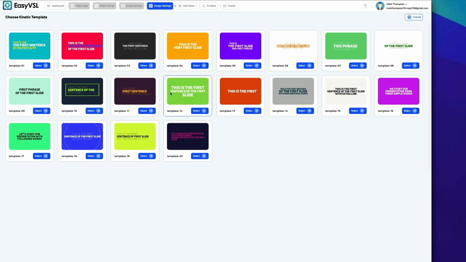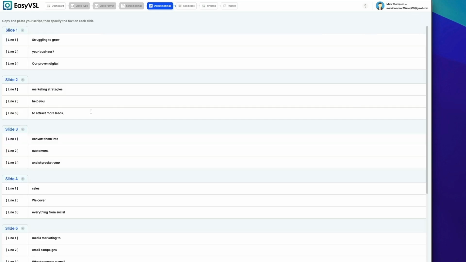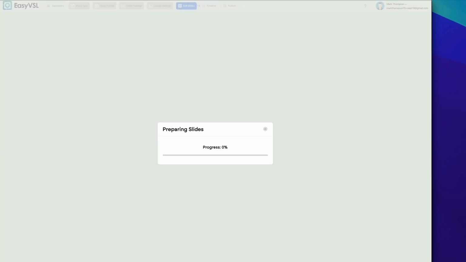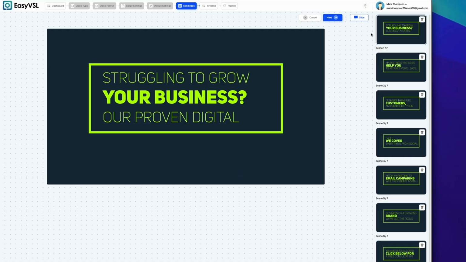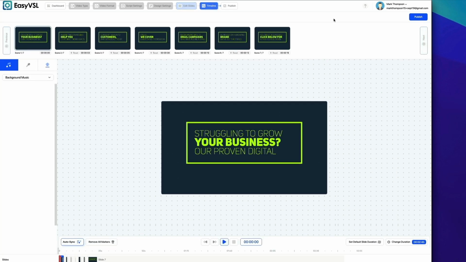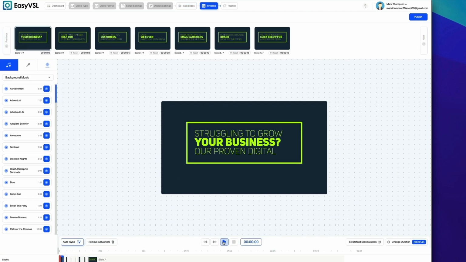And so now we have all these different slide templates. So let's just say this one. And it's just going to summarize like what text is going to be on each slide. Click on next. Now it's going to prepare the slides. And so now you have this really cool animated, so you can see here's a preview of it, and let's click on next, click on play.